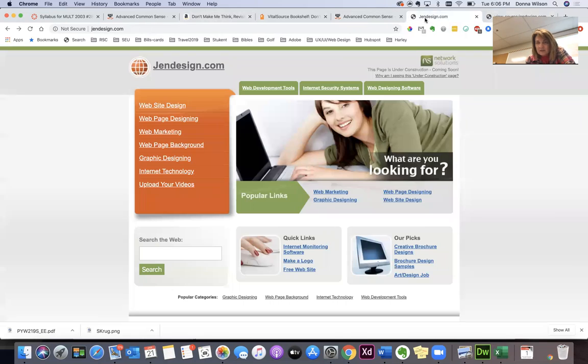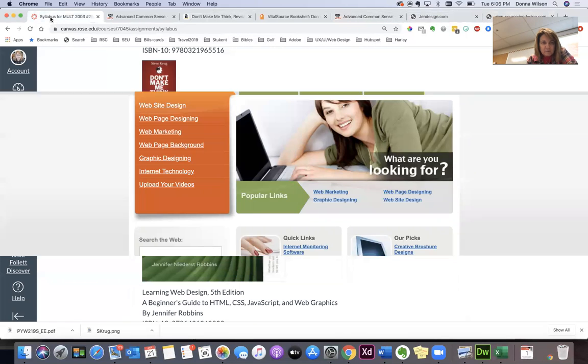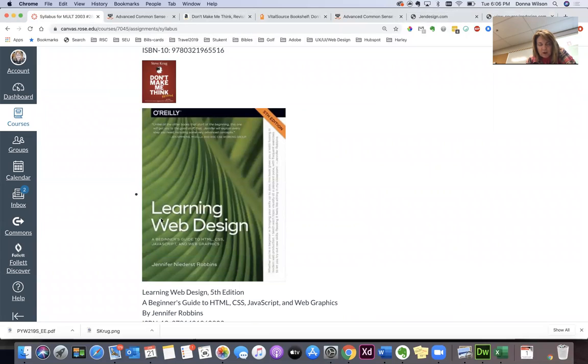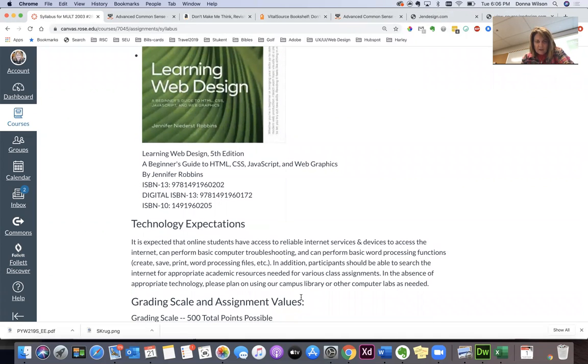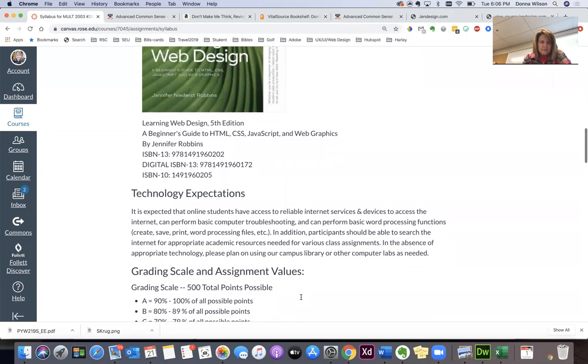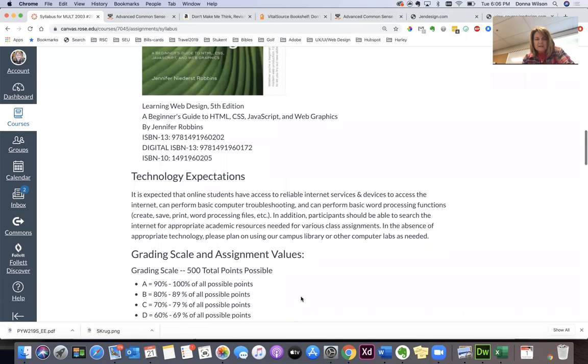Okay, so this book is the one that we're going to be doing exercises in and really learning the HTML, CSS, JavaScript is in here. So, technology expectations. It is expected that online students have access to reliable internet service, and you all are half online because you're only required to be here once a week. But that doesn't mean that's all the work you do. You'll do the same thing as my online.